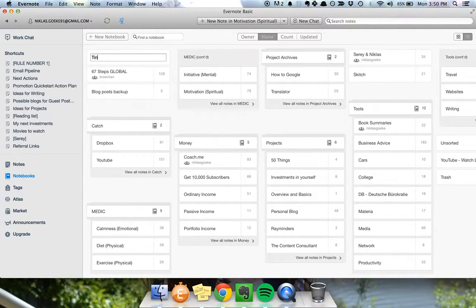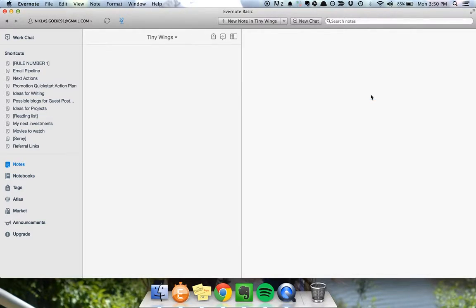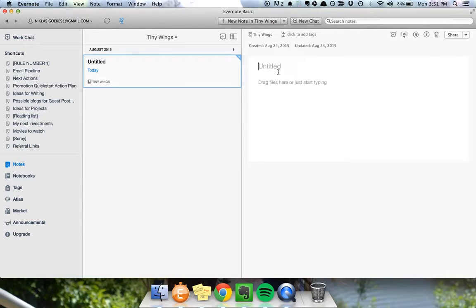And I like to give it a memorable name so I can remember it. I'll call this one Tiny Wings, just to remind myself of the story of Tiny Wings and how to focus on what's essential. Double click, go to your notebook, and then you will only create 3 notes in this notebook. That's all you want to do. You can create new notes in your notebook by hitting Command and N. And the first note that you'll want to create is your next actions list.